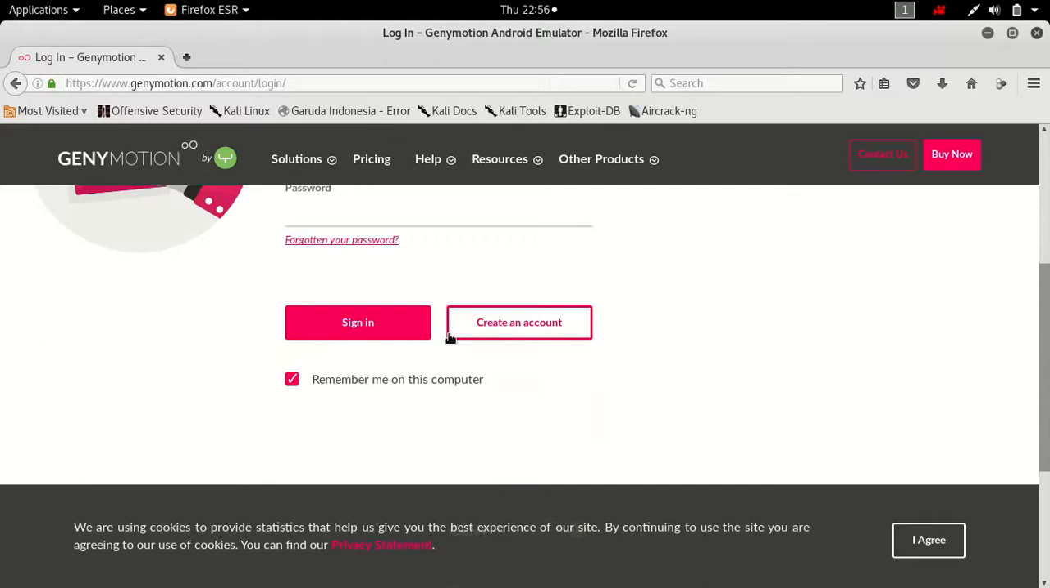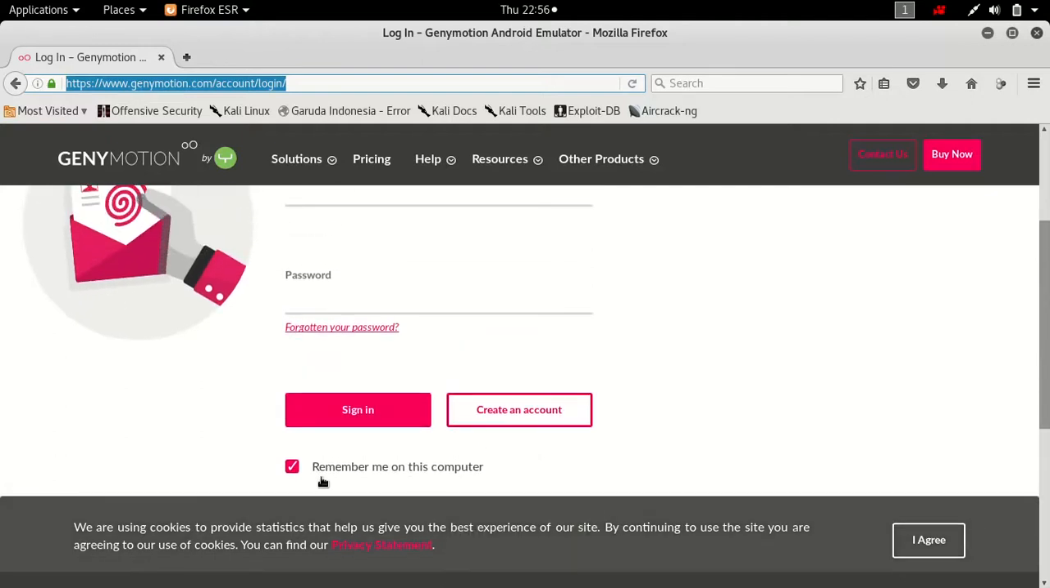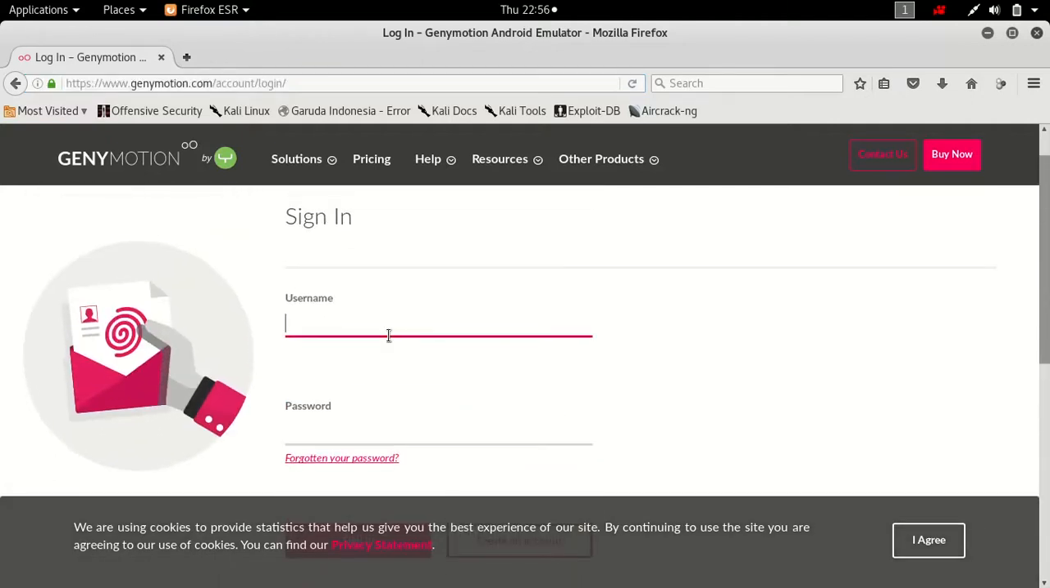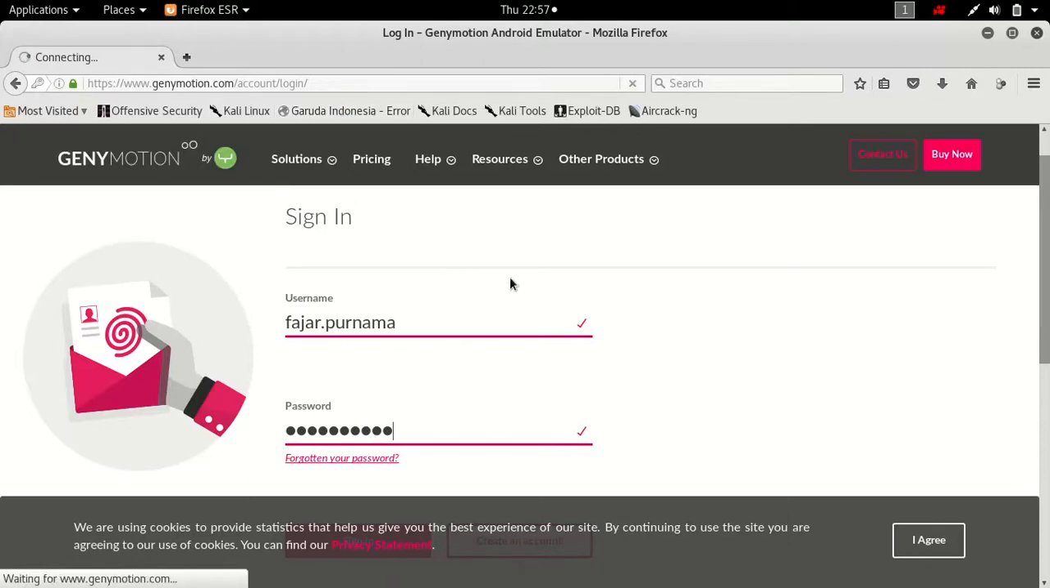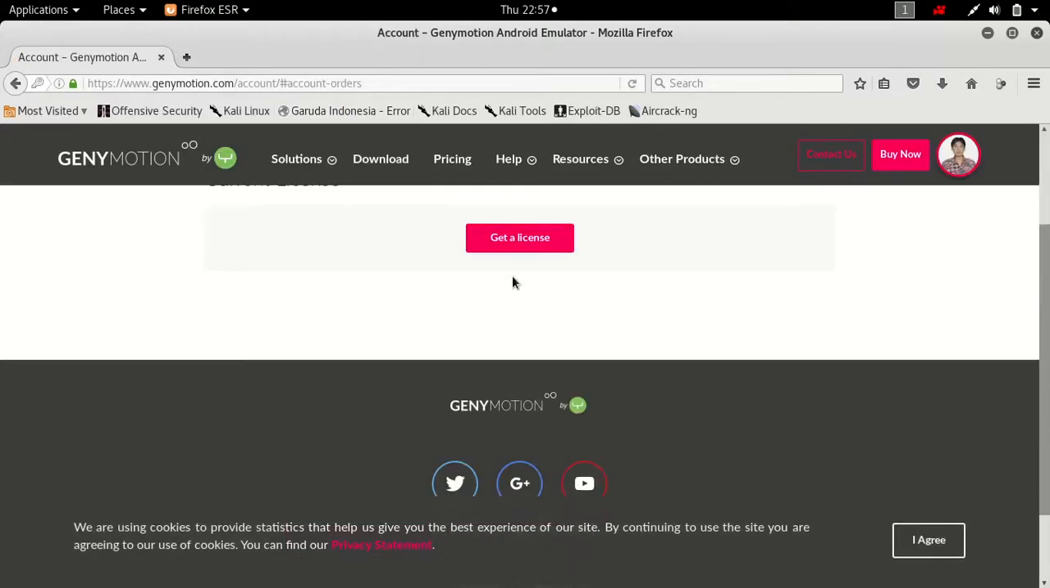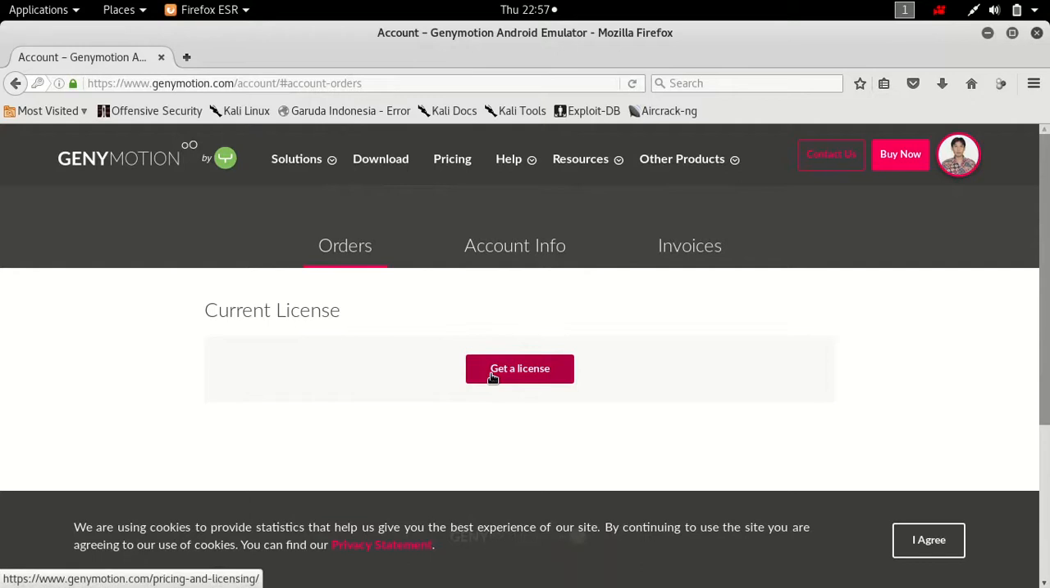But since I know that the first place you have to go is the login page, you have to create an account. I already created an account, so let me just log in. Okay, get the license. I wonder what this is. I'll just go for download.